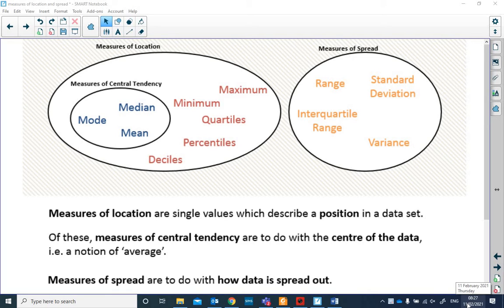Hello Year 12s, I'm going to talk briefly about measures of location or measures of central tendency. They tie in with measures of location and measures of spread. These are ways that we summarise the data, so you already know about them. It's averages and then it's kinds of range.